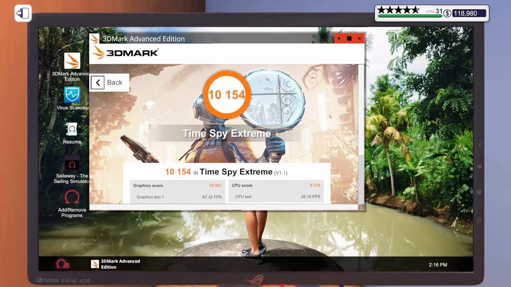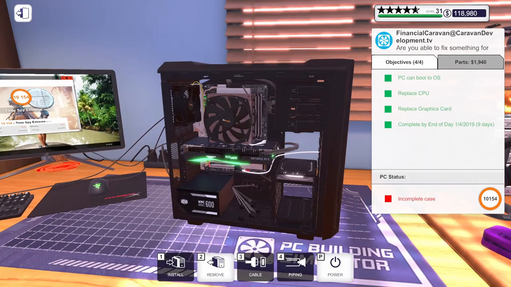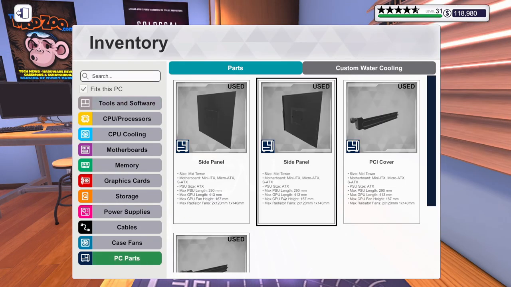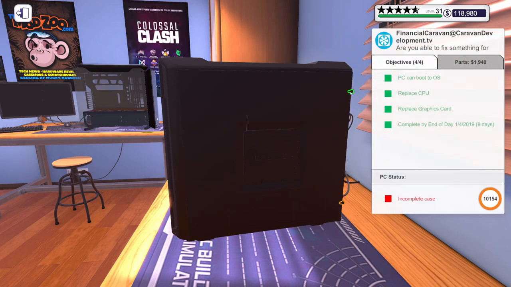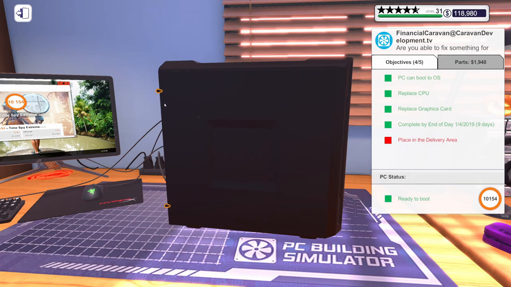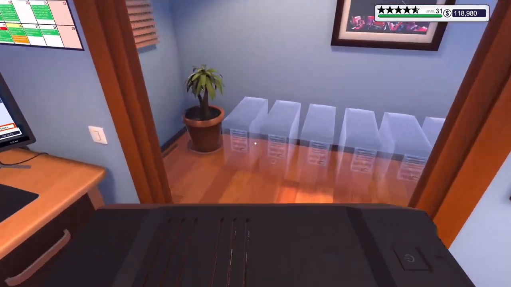All right, there it is. 10,154. That's so much better than the 117 they were previously posting. Oh man. Let's get this case put back together. We can get to work on this build. Well, let's get this thing out in the hallway.